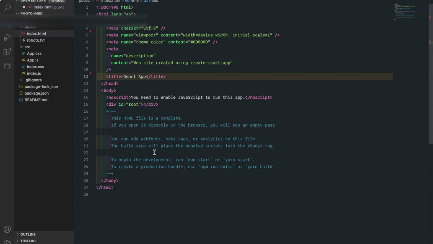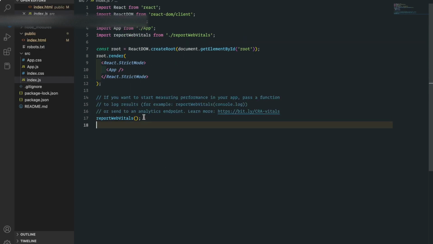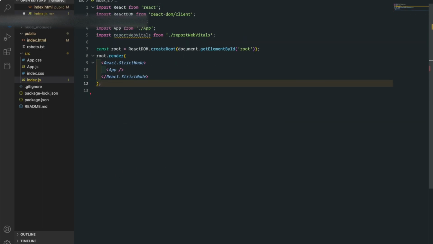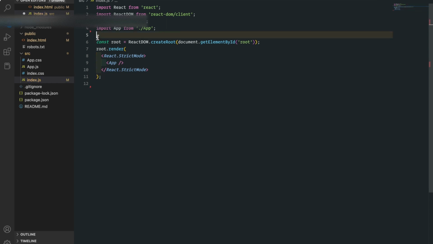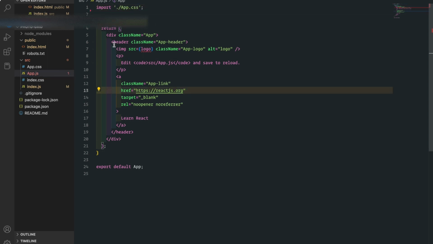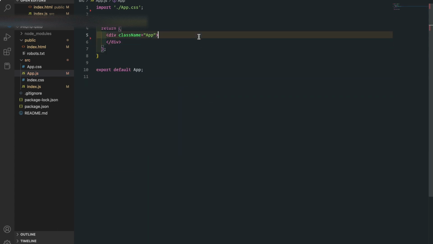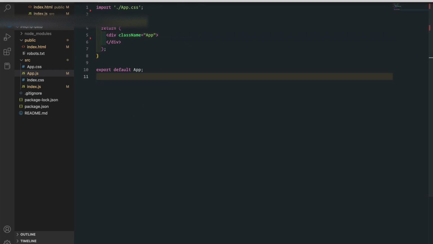Okay, so I've cleaned it. Let me rename it to photo grid. Here you can remove this. I'll remove this one too, because I have removed the logo and so on, so it may give you some errors. Let me clean this up also. And I also don't want this one. Okay, so now it is clear.